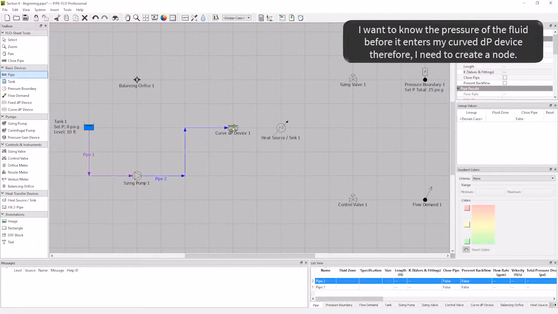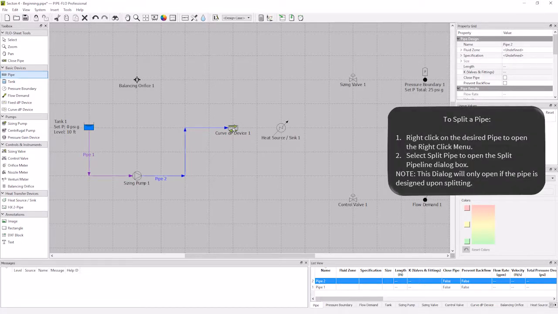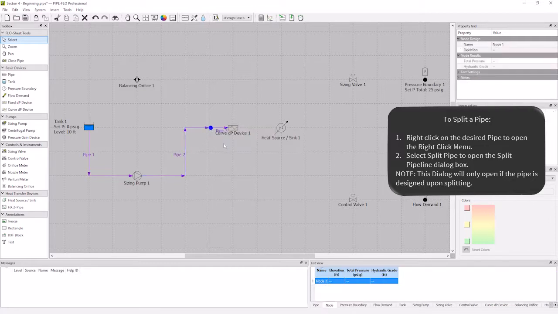However, I want to know the pressure of the fluid before it enters my curved DP device. Therefore, I need to create a node. I will do that by splitting the pipe I just created. I will choose the Select tool and select the pipe I want to split. Then I will right-click the pipe and select Split Pipe. Now I will move the node so it intersects with the grid lines, and select the pipe tool again.